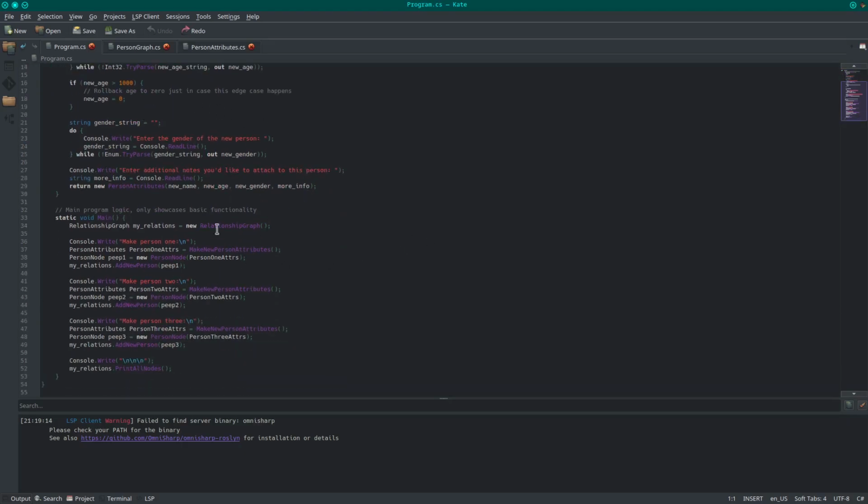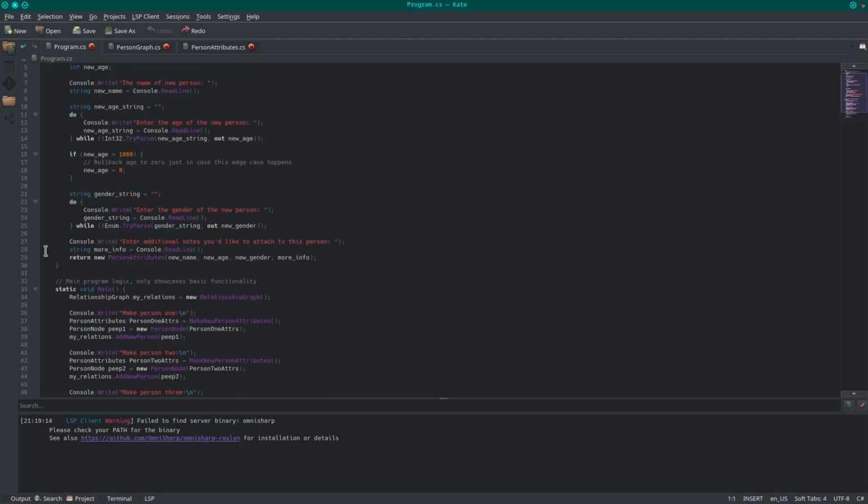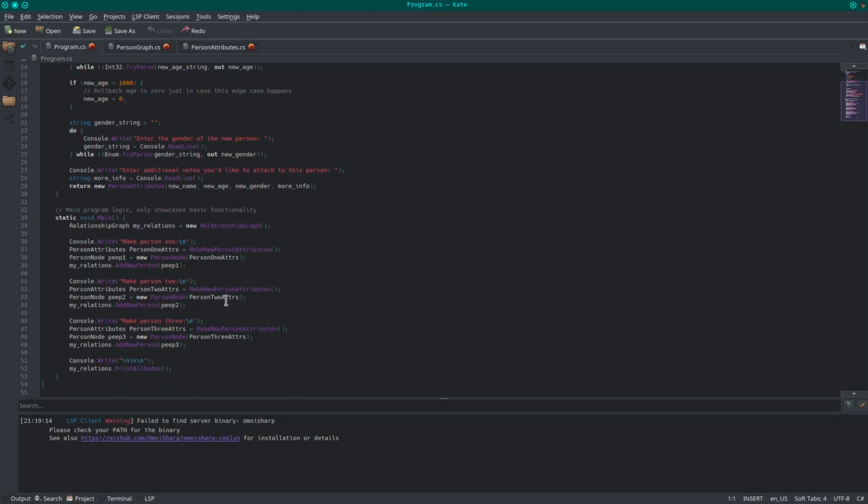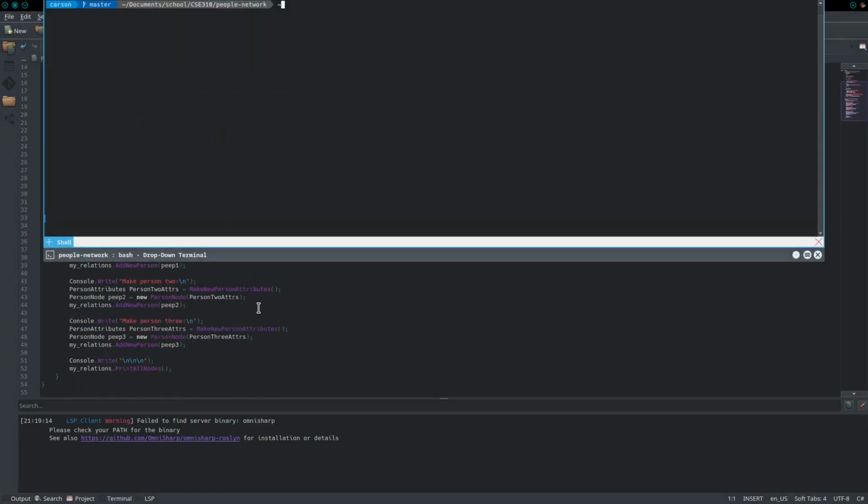So what it's doing is, it's just calling that function. It's returning new person attributes based on console input here. And it's just calling that function for each person that's created. There's a lot left to be desired, but let's see it in action, because it's neat and it does work.